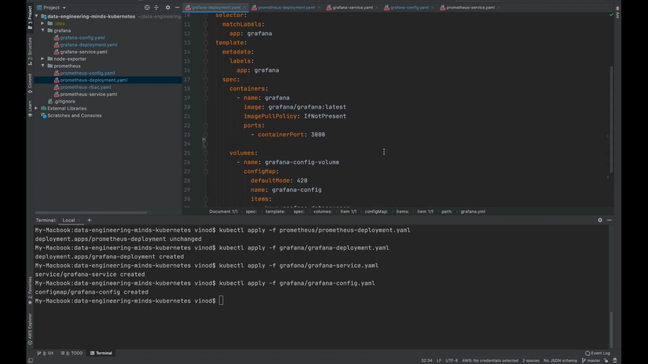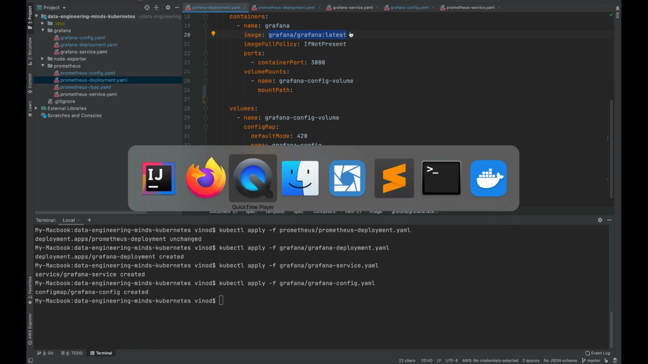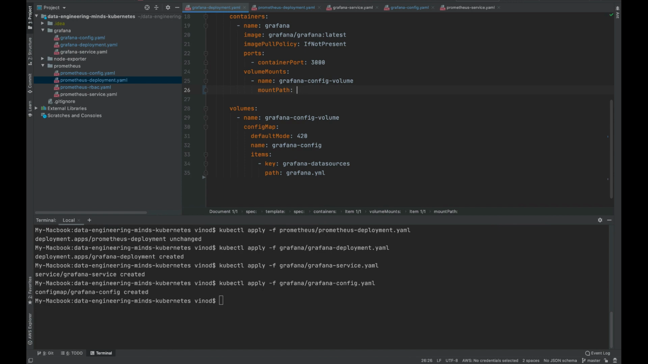We will mount this volume under the container configuration, which is basically volume mounts, name. So the name is Grafana config volume and then mount path. Basically we are going to mount this file Grafana YAML inside the directory that this particular image is using for specifying all the data sources. We saw this earlier, which is basically /etc/grafana/provisioning/datasources. So we just put this here.